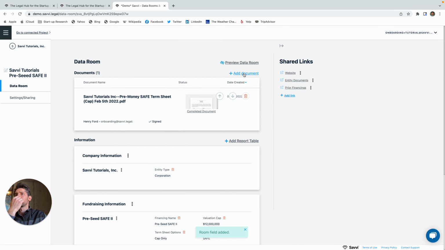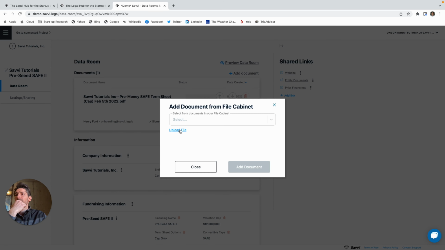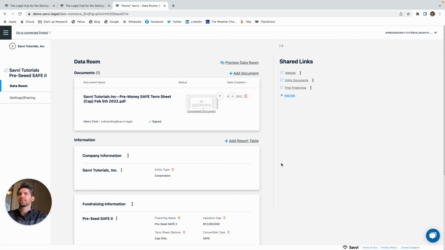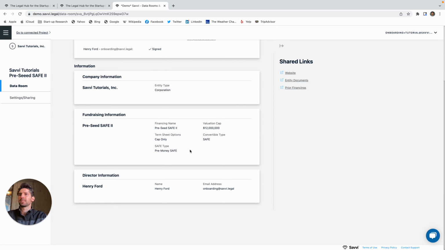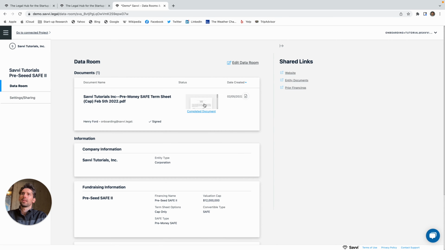If I wanted to add a direct document, for instance, a pitch deck, then I could upload that directly here for preview. Or a cap table Excel file is something that you might want to reference and make available as a part of your data room. For the sake of time, I'm not going to upload those or add those to this data room, just so that you can see what this looks like.